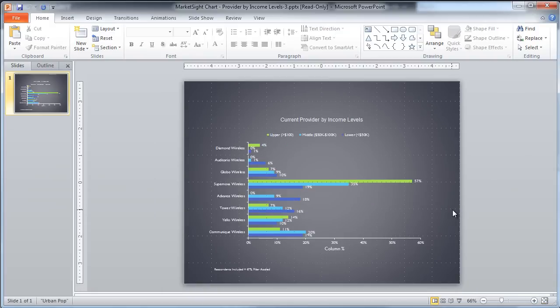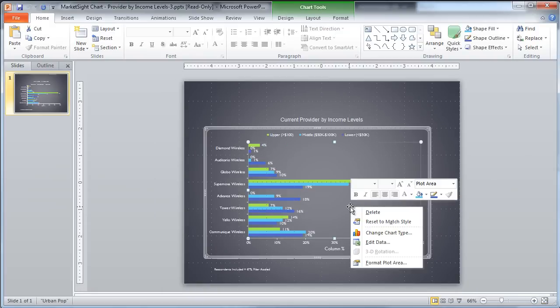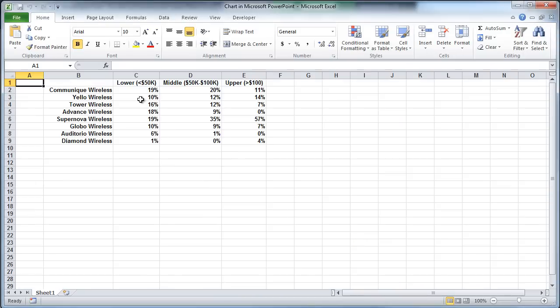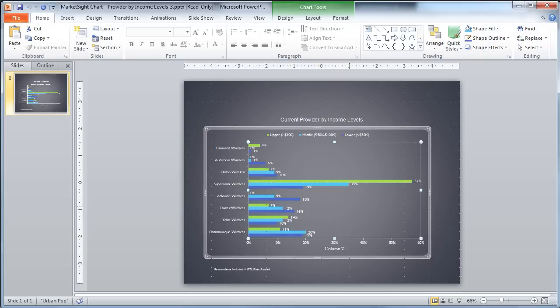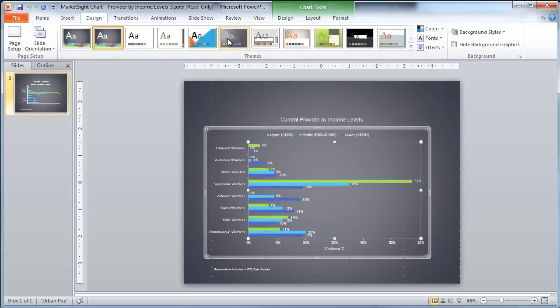Here's my presentation, complete with all the underlying data for each chart, which I can see when I view the data for the chart. Because exported charts are created as native PowerPoint objects, I can now work with this chart as if I'd created it in PowerPoint.